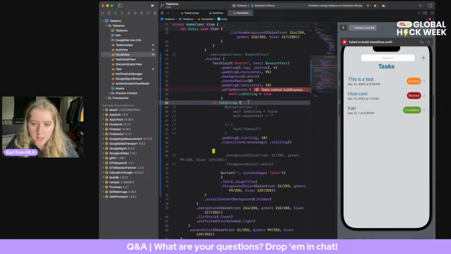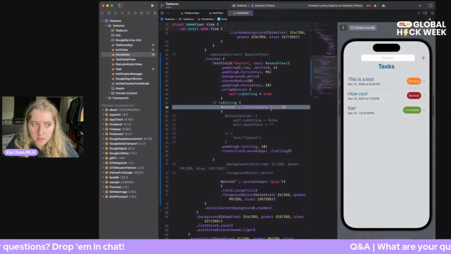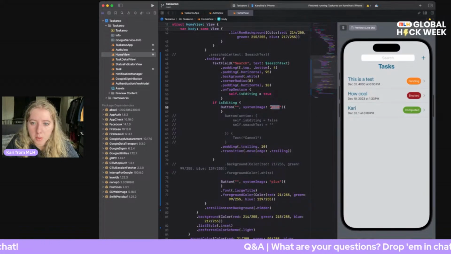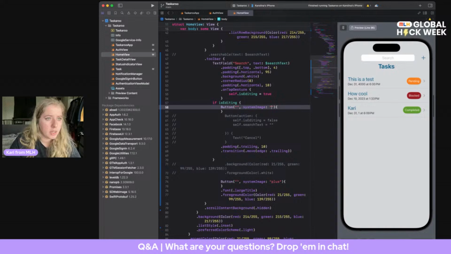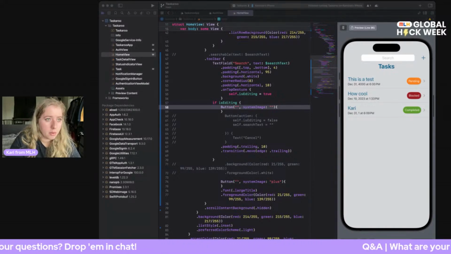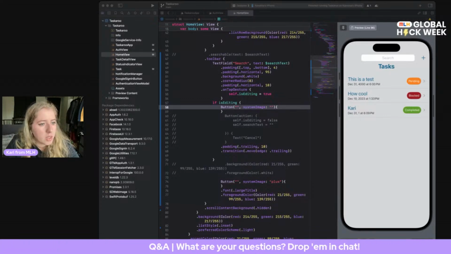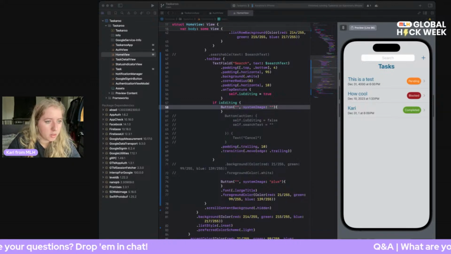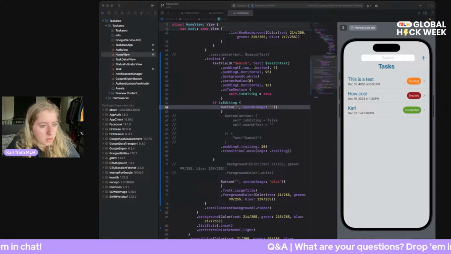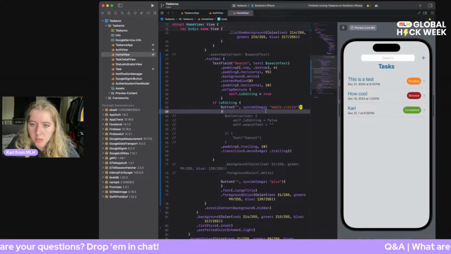Okay, we get this button system image plus. There's that. So instead of system image plus, I want the system image to be... I have an SF Symbols library that I can get. We'll get that. I just want the list. If I look through, I want some form of cancel. X mark dot circle. Yeah, I think the X mark dot circle works.